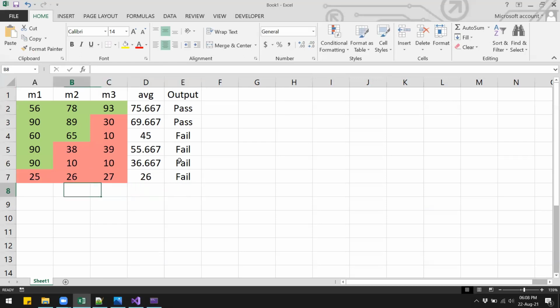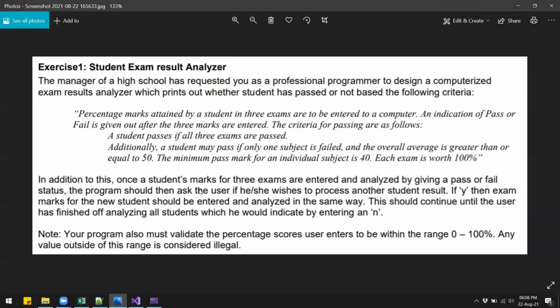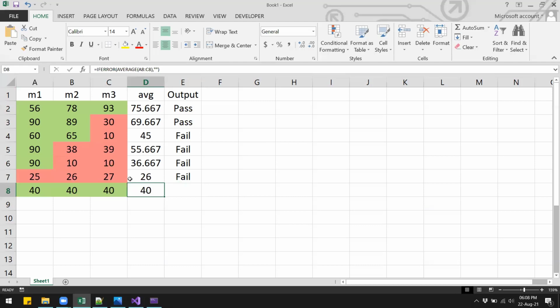And let's put one border case. So let's say what if the marks are all 40, right? So all pass, but the average is less than 50. In our criteria, it says a student passes if all 3 exams are passed. So in this case, all 40 are more than or equal to 40. So that should be a pass.